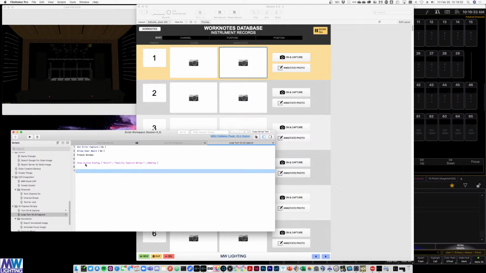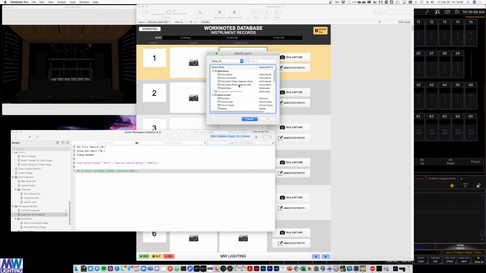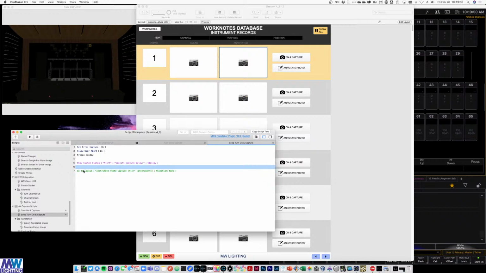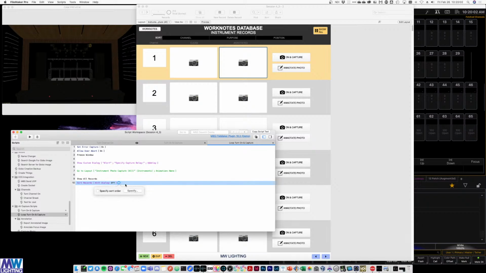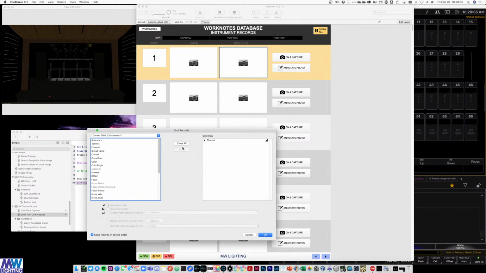And now I want to make sure, I could do this in the background if I wanted to, but I want to make sure that I'm coming to this particular layout to watch it happen. So I'm going to say go to layout. I'm going to choose the all capture that I just made. And then just to be safe, I'm going to say show all records. And then I'm going to say sort records, turning the dialog box off. And of course, I want them sorted by channel number, which they already are.